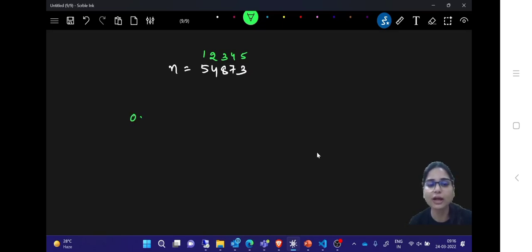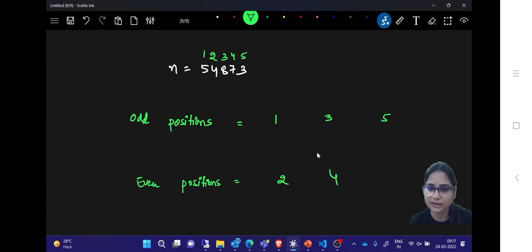So what are the odd positions here? Those are 1, 3 and 5. Correct? What are the even positions here? Those are going to be 2 and 4. That is how we have these indexes available, right?